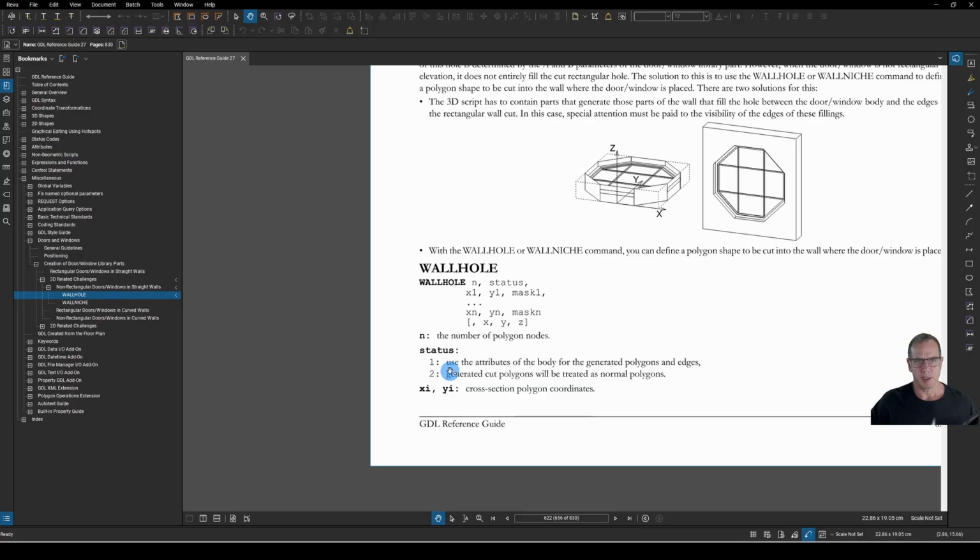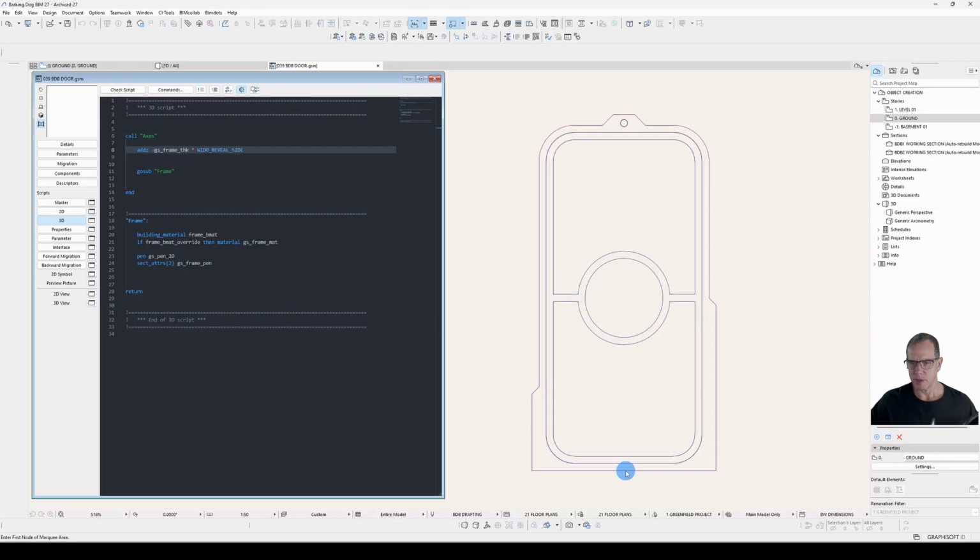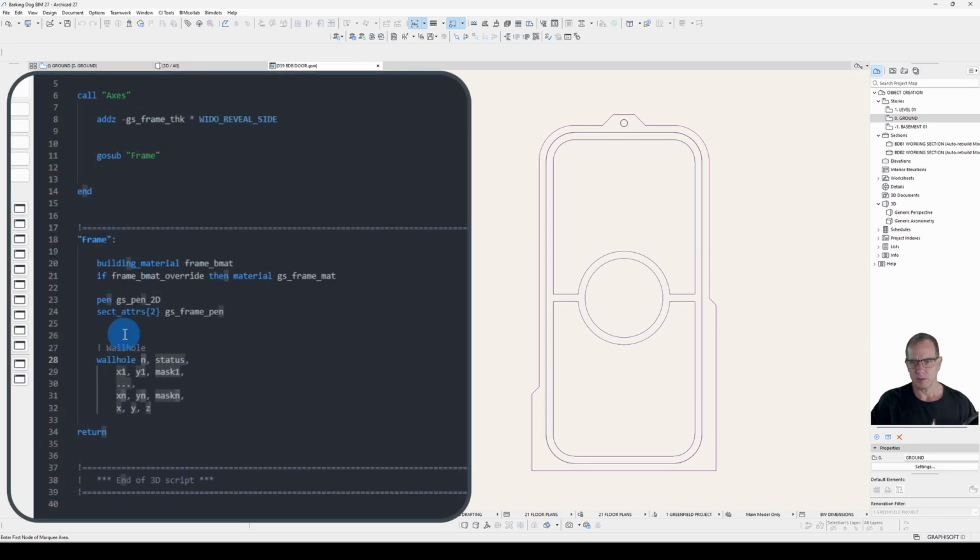Righto, so let's do this. The anchor point for my door is centered in the opening here. We'll go anti-clockwise around that way, back down again. Let's just do that. We go WALLHOLE, number. What have we got? 1, 2, 3, 4, 5, 6, 7, 8, 9, 10, 11, 12, 13, 14. 14, and it should close automatically. Status, we're just going to use a status of 1, so we'll use the attributes of the body.